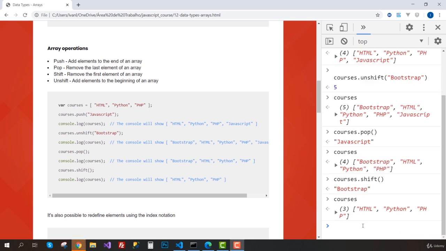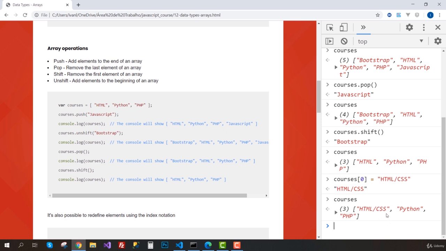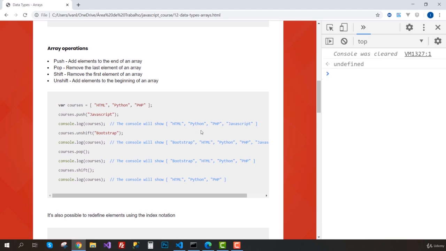We can also redefine array elements. So at this moment, the index 0 is this HTML. We can do like courses and then the index we want to change, so 0, and then we can redefine a different value. So let's say HTML/CSS. And now we've just changed the first element. First, let me just clear this so we can see it better.